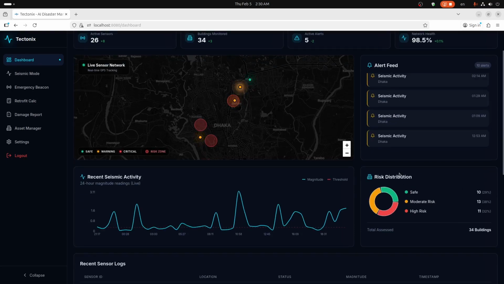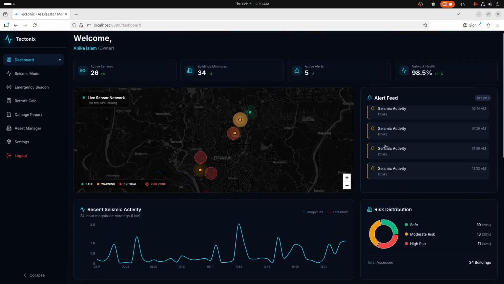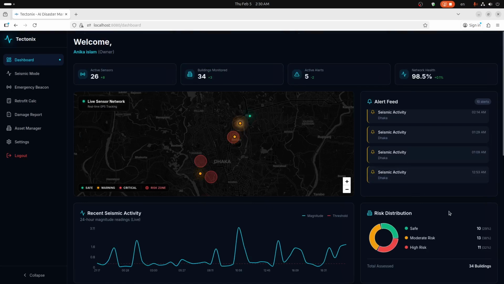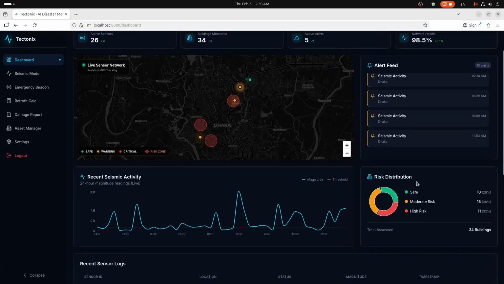And just below that, we see the risk distribution. On top, we said we were monitoring 34 buildings. Out of 34, we gave each one of those a risk score. Now, out of them, 10 were marked safe and 11 were marked high risk, and the rest were marked moderate risky.